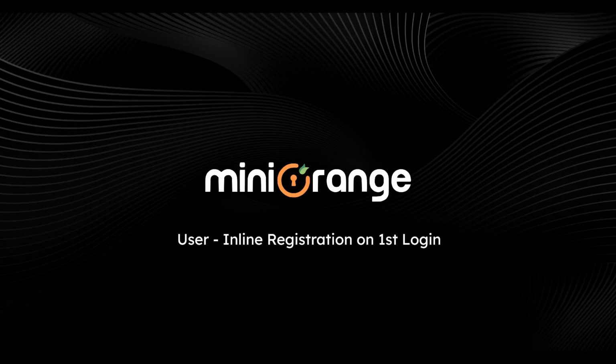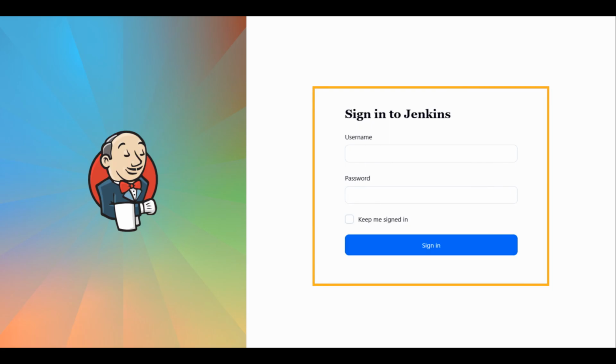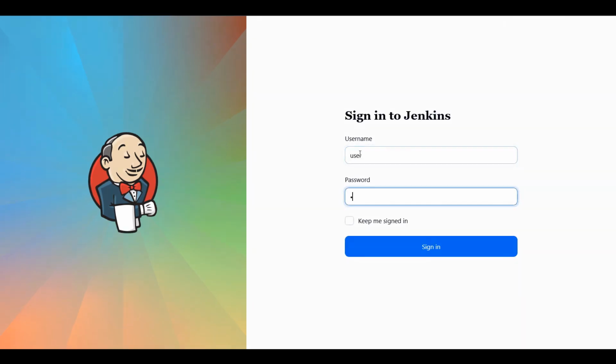Now let's take a look at how the inline registration process will appear for users. When the user logs in for the first time after the 2FA method has been configured, they will need to enter their username and password, which serves as the first factor of authentication.